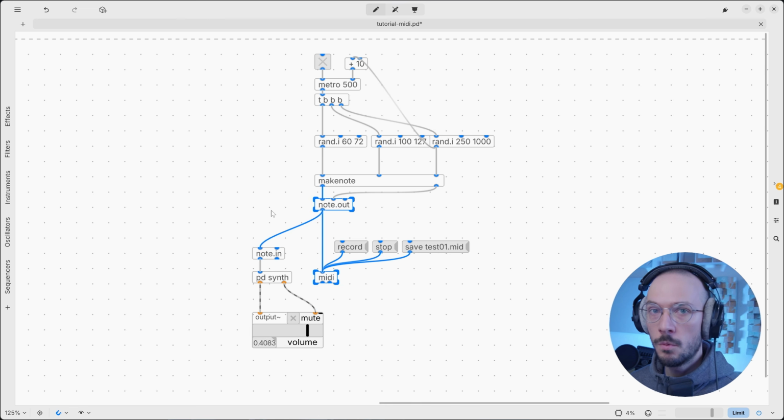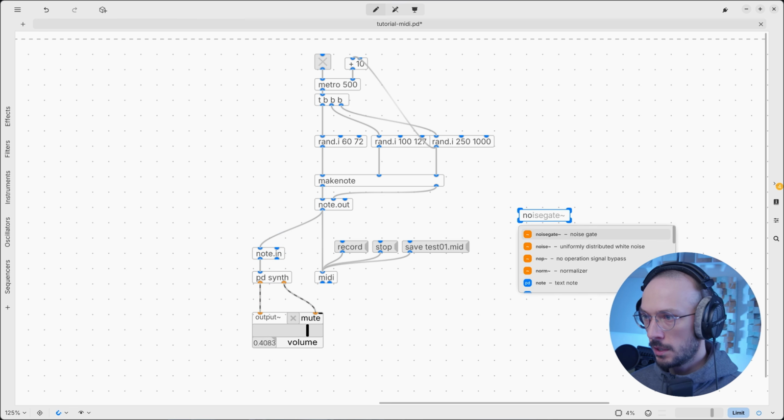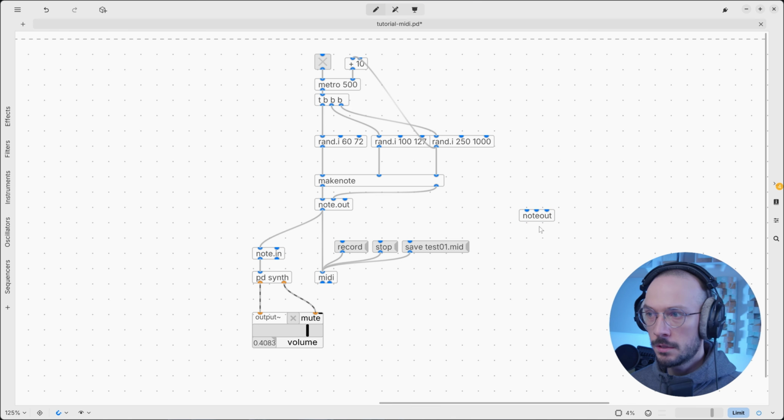And in case you want to monitor your output, which might be a good choice, note.in and PD synth for a quick and easy solution within Plugdata, or you can use note.out without note.in in between. We already know how to use it. You can take the MIDI number and the MIDI velocity, and you can send your musical sequence to an external synthesizer, to a virtual synthesizer, maybe in your DAW, or anything that comes to your mind.